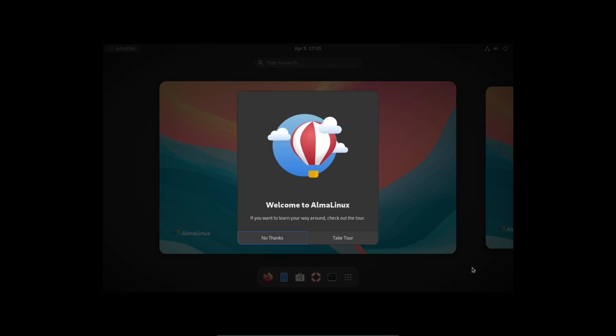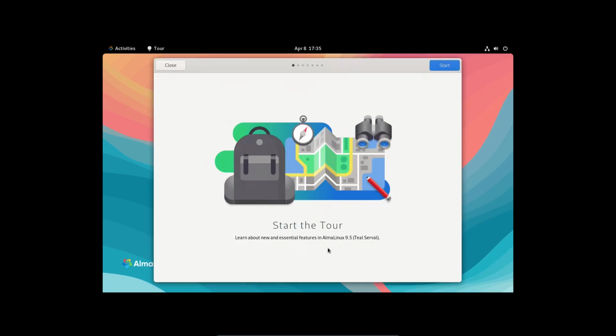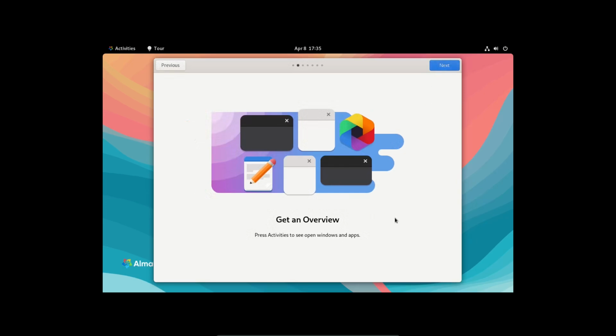Alright, so we're presented with the Welcome to Alma Linux tutorial here, or a tour, and so you can either say no thanks or you can take the tour. So let's go ahead and take the tour. If I take the tour, we're at the Start the Tour screen here, and so we're going to learn about the new and essential features of Alma 9.5. Let's click the Start button to get the tour started.